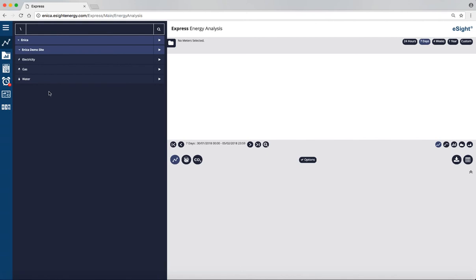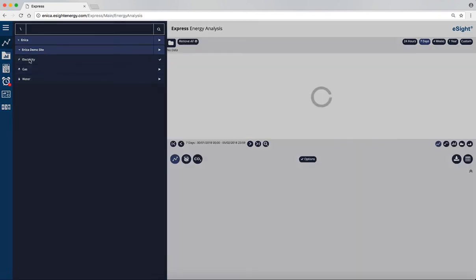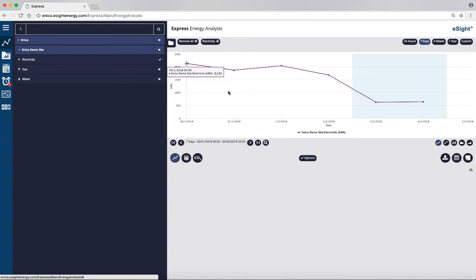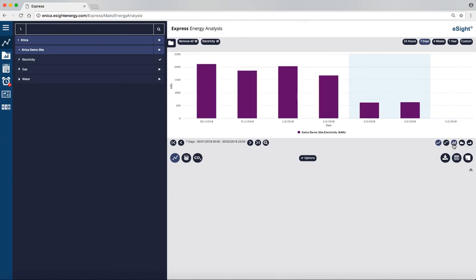So to do some very simple graphing, click on the electricity meter and that gets added, and as default this will go to the last 7 days by day. So click on the half hourly icon down there and it will go to a bar chart with tooltips as well. Holding over any of the bars will give you the actual values.